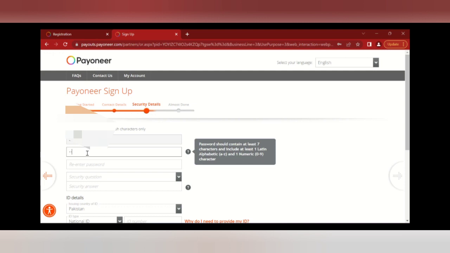After this you will be informed by Payoneer through email that you have registered successfully, and you will be asked to wait for 2 to 5 business days to get a confirmation email. Once they review your information and you get the confirmation email, you can easily log in and use your Payoneer account.